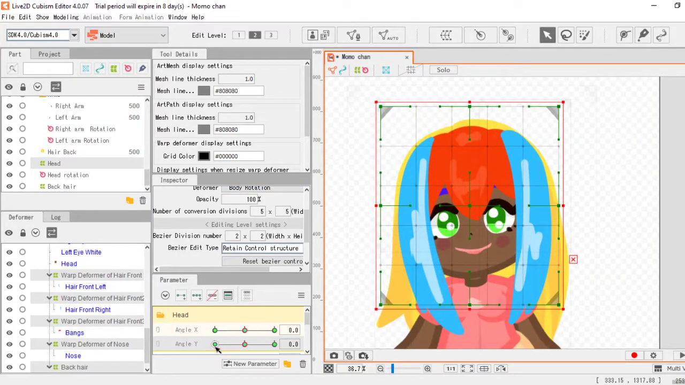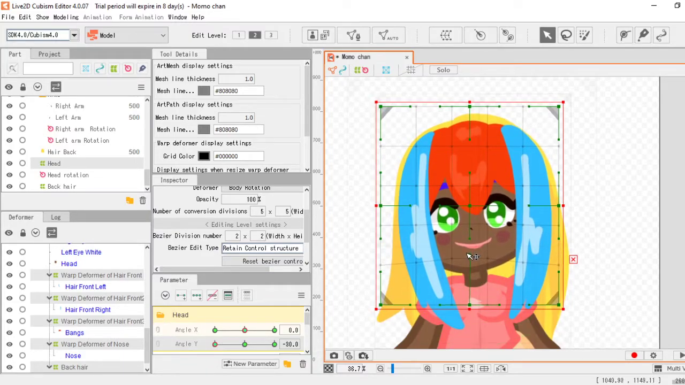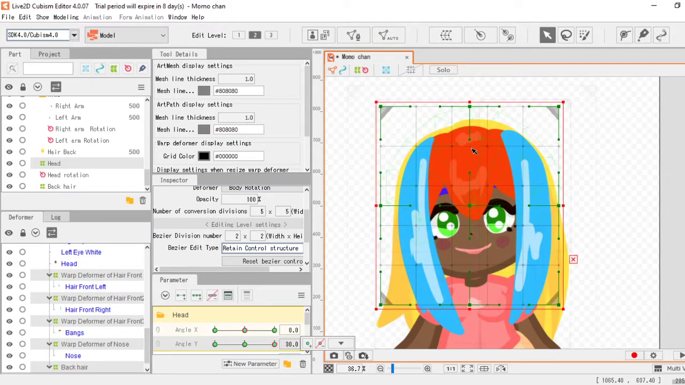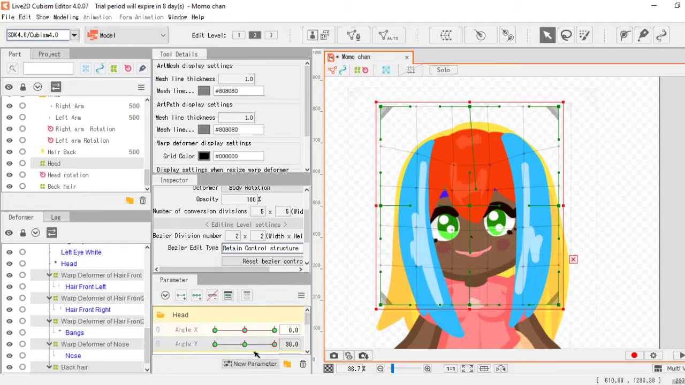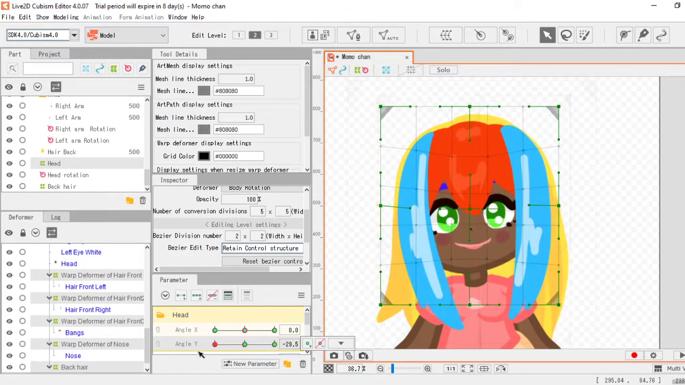Let's make her look up. So we're going to go to this, the left one. And she's going to look up. She's going to stretch her neck out. It looks kind of silly because she's so chibi, but you'll get the gist of it. So now we're going to look down. Momo's looking down. Okay.